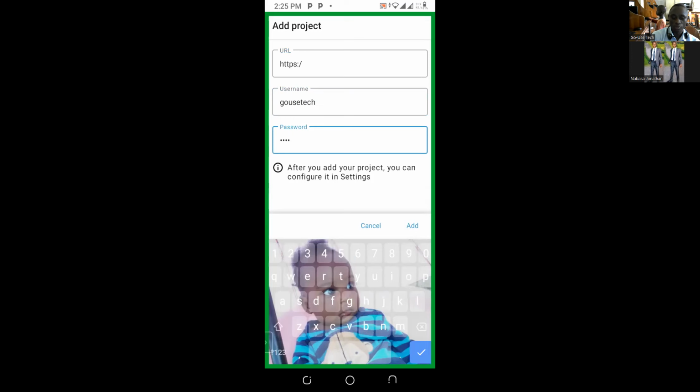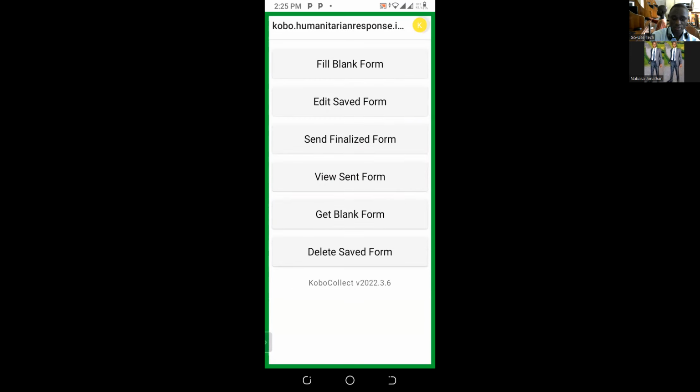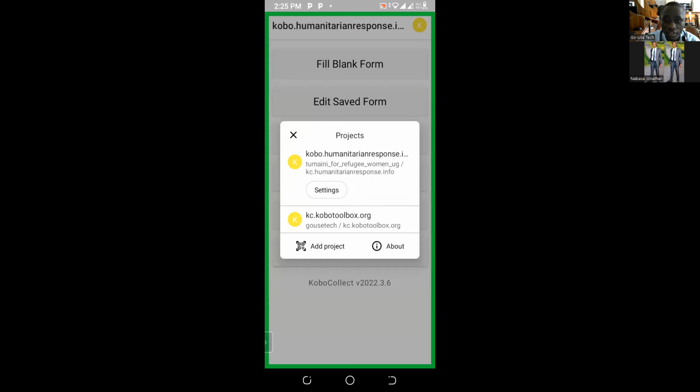Let me show you how it looks on my side. So once I come back, let me just cancel this. You're going to see the ones that are there. I have 2 different things. The first one is for humanitarian response, and the second one is for KC Kobo Toolbox. This is my personal account, while the upper one is the organizational account. So let me go to my personal account, which is the second one.